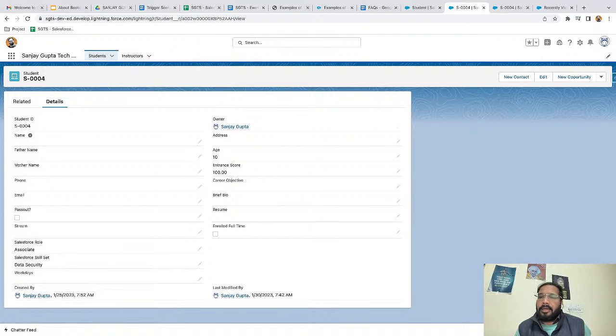Currency right now is fixed for dollar, but this is an org setting. If you change the org currency, then it will be changed, right?